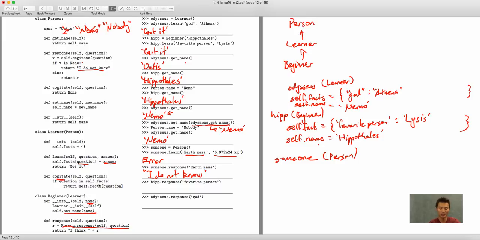And we're going to ask, is this question in self.facts? Since it is, we're going to return self.facts of question. So v is going to be Lysis, because that's the value in the dictionary where key is favorite person. And now we see v is not none, so we're just going to return v. So now r then equals Lysis. And then we're going to return I think plus r. So we have I think and r, in this case, is Lysis.